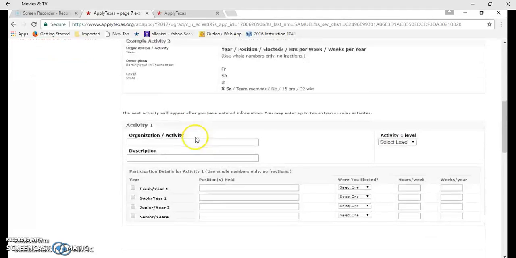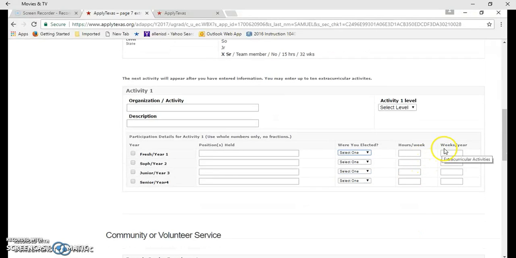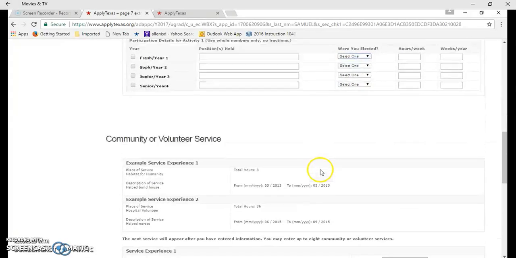This first box is your organization, the description of your organization, how many years you participated in this organization, positions you held in this organization, whether you were elected or not, how many hours per week you devoted to this organization, and how many weeks in the year you devoted to this organization.